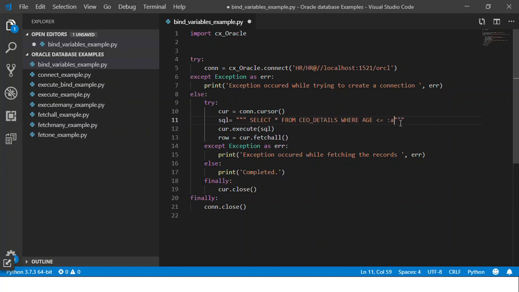You can give a variable over here, a bind variable symbolized by the colon in front. You can give any name over here, and then when you are executing the statement, you can have a dictionary which has the name over here as the key and the value you want to replace during runtime as the value of the dictionary. So during runtime, the statement will become something like select star from CO details where age is less than or equal to 50. This age will get replaced by the value provided in the dictionary.